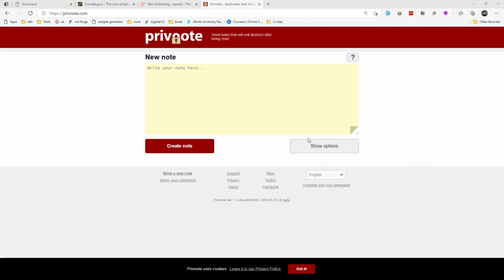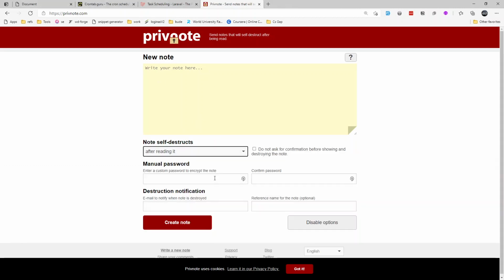Hey, what's up everybody? In this video we will add some more options to our private note. So we'll add this button, show options, which will have these options of self-destructing note, manual password, and email the user whenever the note gets destroyed. All right, so first we'll add this password feature.